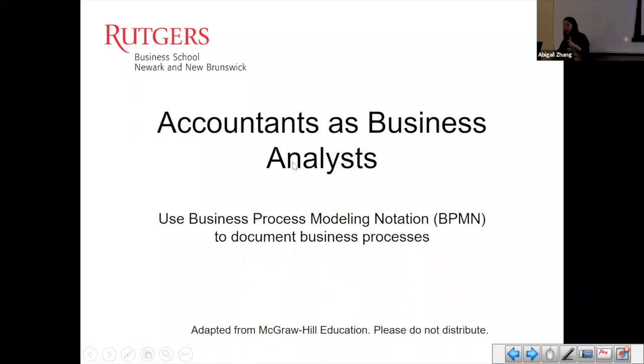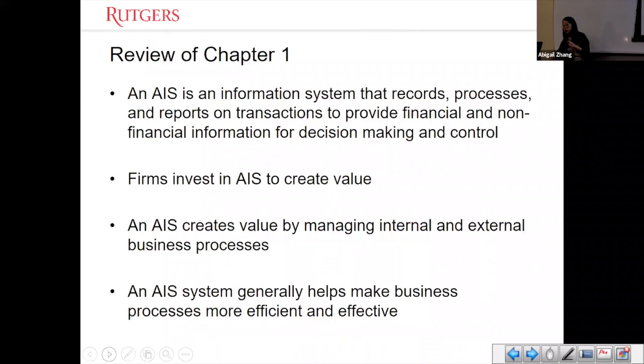First, let's do a little bit of review of our previous week. Last Wednesday, we talked about what an accounting information system is, right? We said that an AIS is basically an information system that has the capability to record, process, and report both non-financial and financial information to support business decision making. Also, firms, large and small, are investing in different kinds of AIS systems.